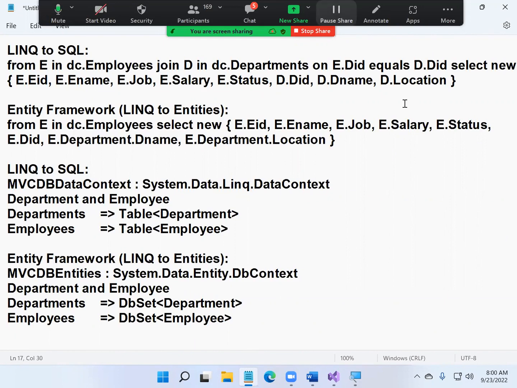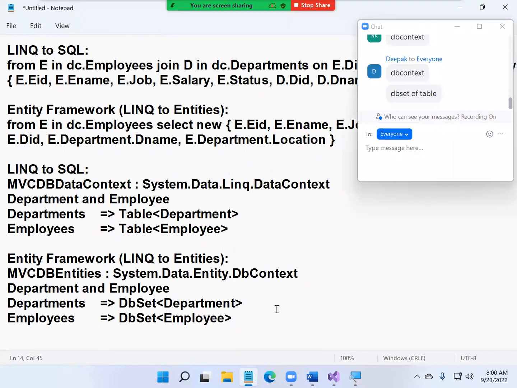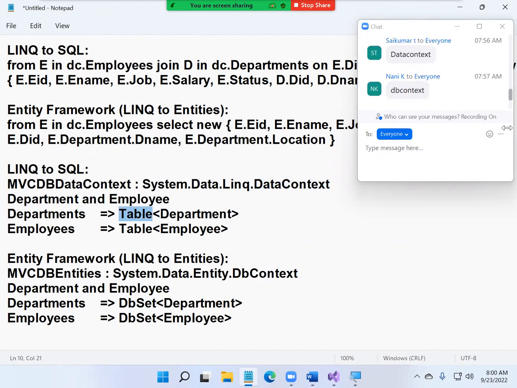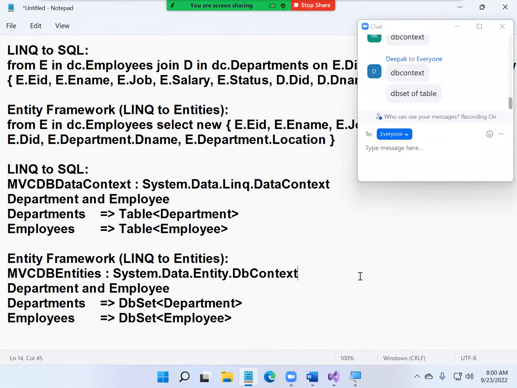Yesterday I remember someone asked this particular question. What is the difference between DbContext and DbSet? DbContext is equivalent to data context here. DbSet is equivalent to table. Someone online asked this question. I said I'll tell you tomorrow. So DbContext is equivalent to our data context class. This is the connection. And what is DbSet? DbSet is a collection, equivalent to the list or the table we just have. That is the difference between DbContext and the DbSet classes.